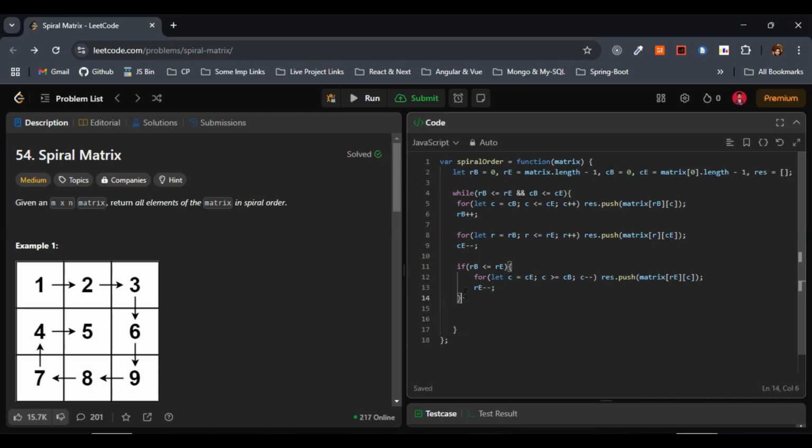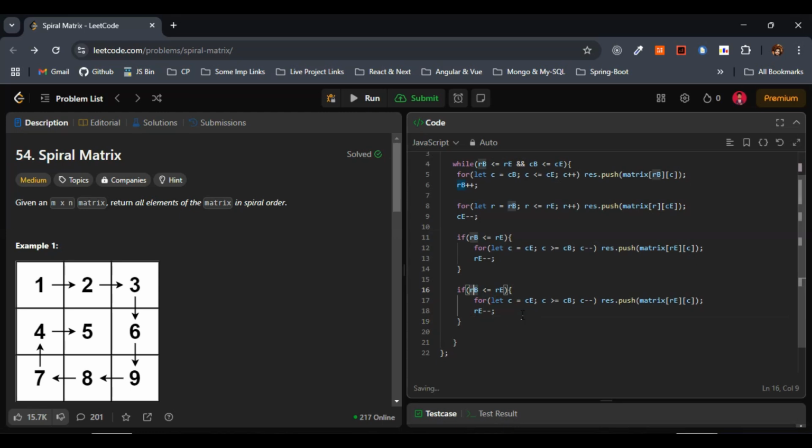So again, let me copy the same thing here and make the necessary changes. Leave one line gap here. This one, instead of the row condition, will be column begin less than or equal to column end. So again, your for loop, in the for loop we are going for row equals row end, we are initializing, row greater than or equal to row begin.